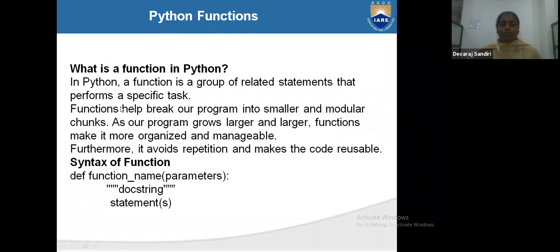In Python, a function is a group of related statements that performs a specific task. Functions help when you are writing modular or small programs, and as programs get larger, functions are very useful. They keep the program manageable and well organized, because you can organize small modules well, combine them, and write the program easily.